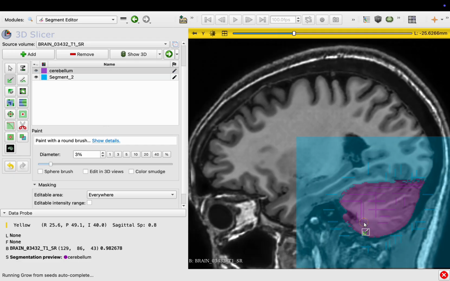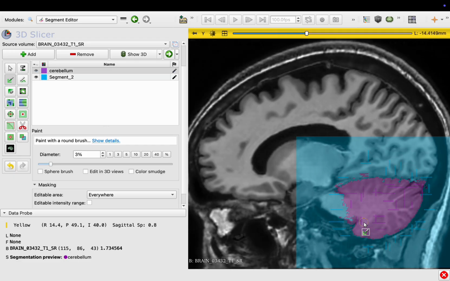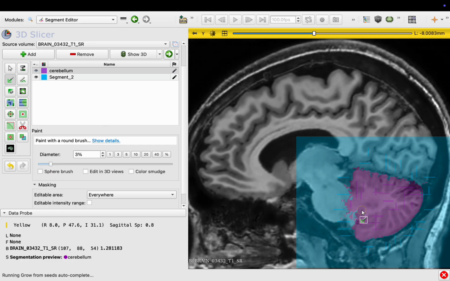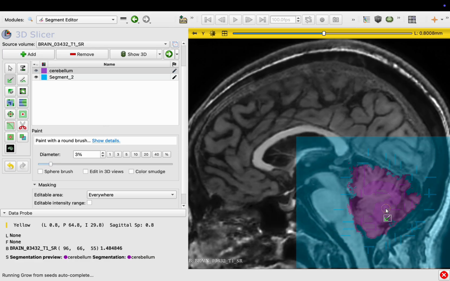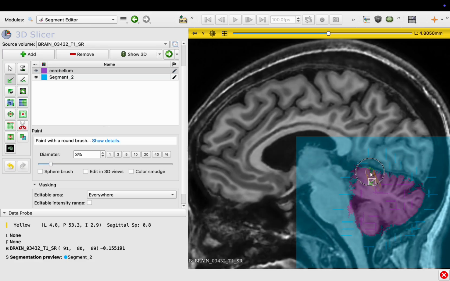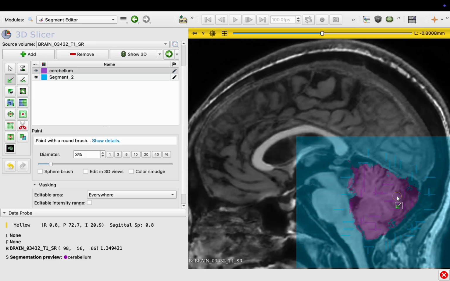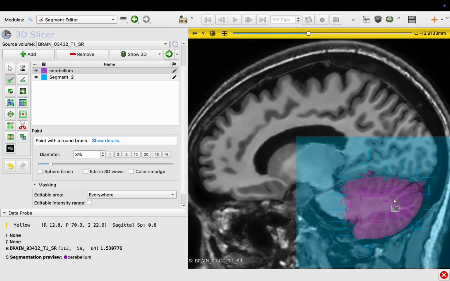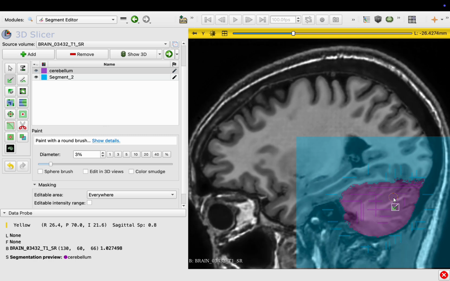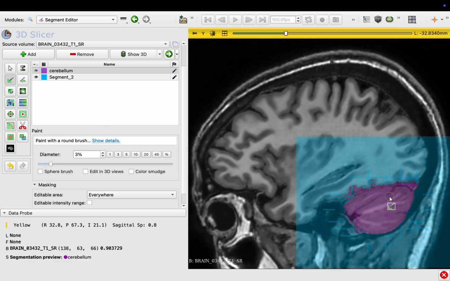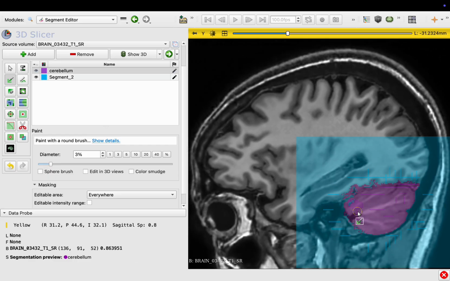For correcting the under-segmentations, make sure to select the cerebellum segment in the left column. And for correcting the leakages of the purple segment through the blue one, you have to change your selection and select the second segment that you have created.